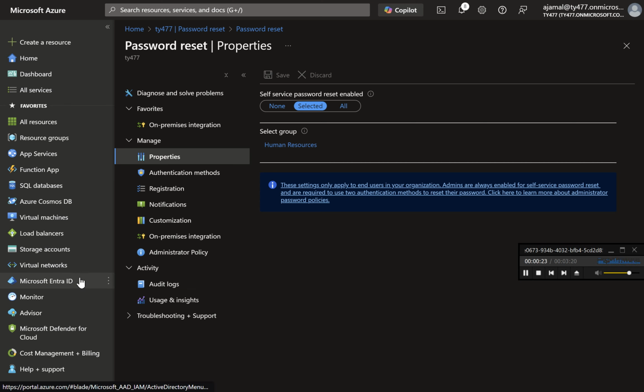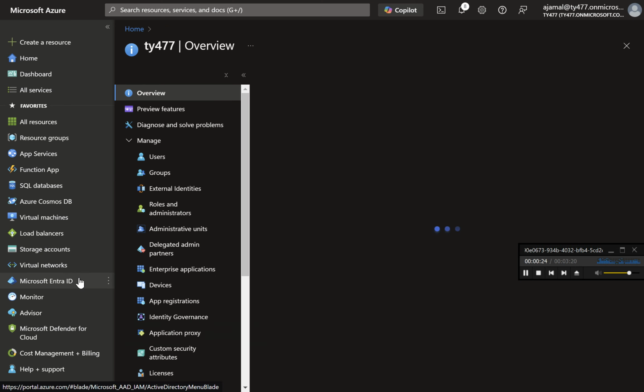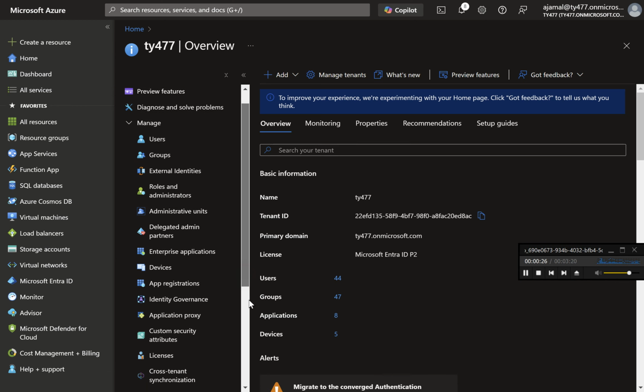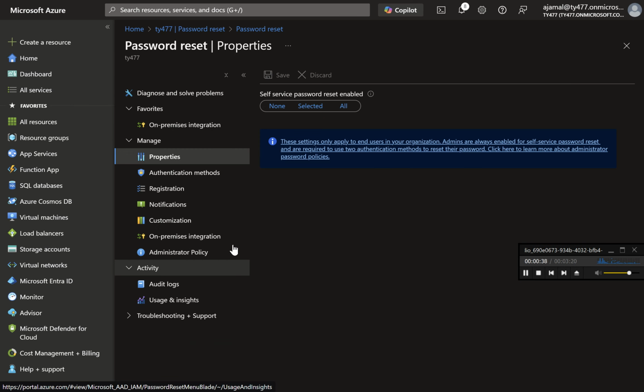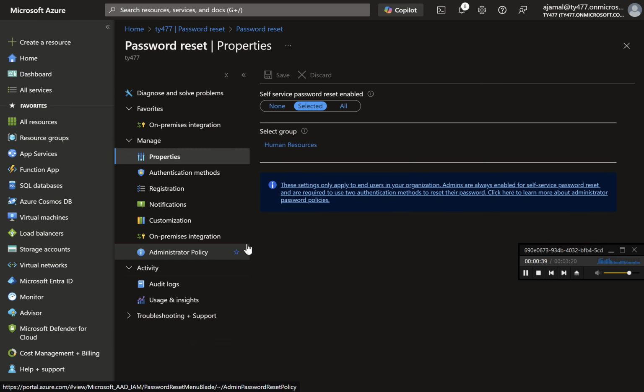Step 1. Access Password Reset Settings. 1. Navigate to the Protection section. Log into the Microsoft Entra Admin Center. Click the Protection dropdown in the left navigation pane. 2. Open Password Reset. Select Password Reset from the security-related settings to begin configuration.